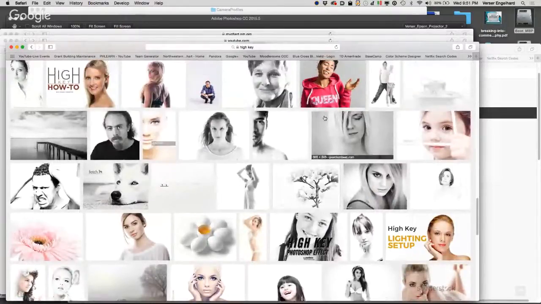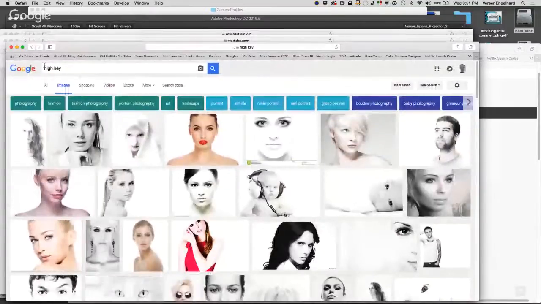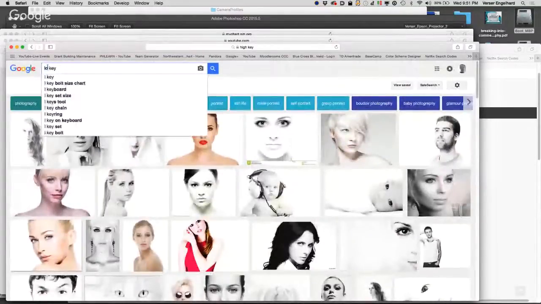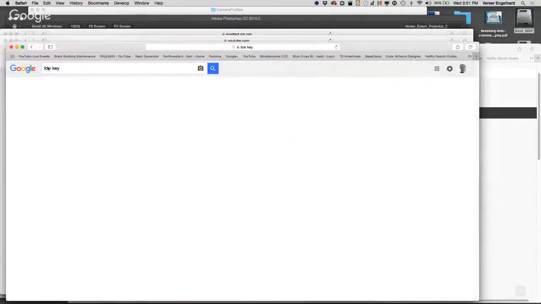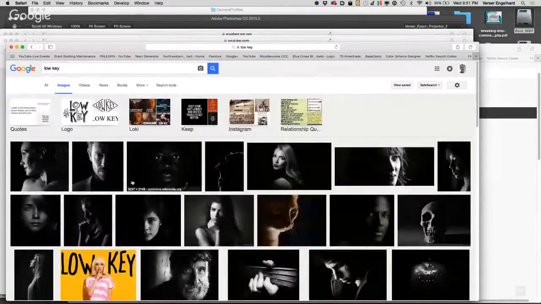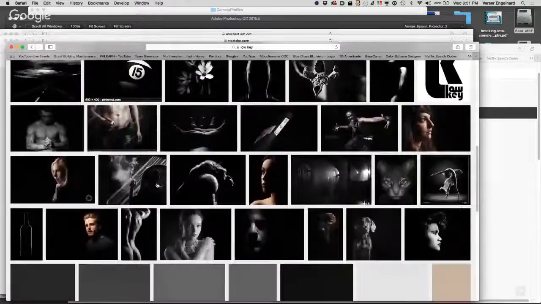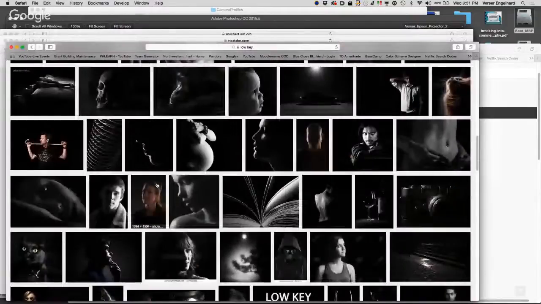Type in low key and do another search for that. L-O-W. That was actually pretty good. So now you will actually see examples of low-key images. They are really dominated by a series of dark tones.